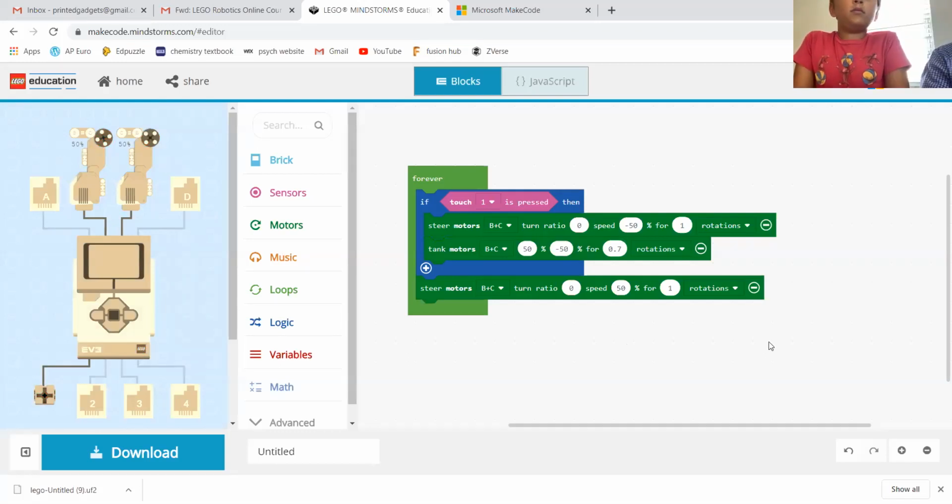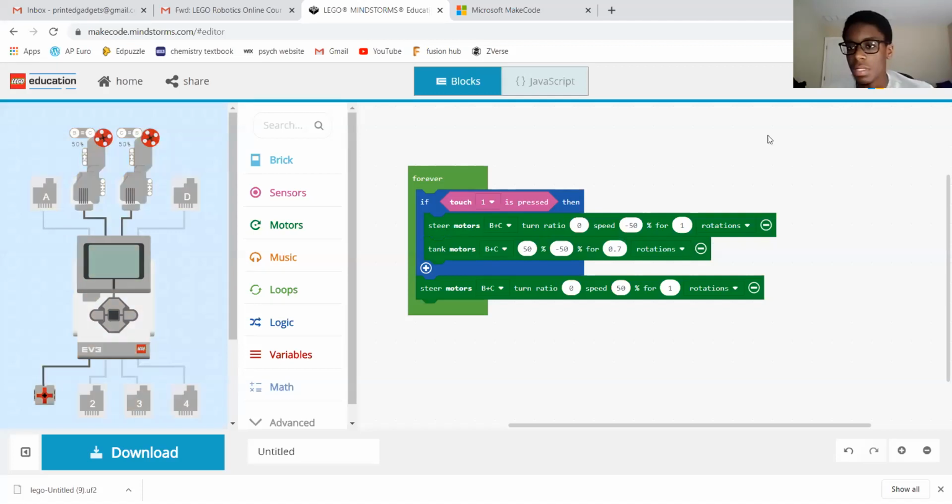You mean on the turn ratio? It's hard to get really accurate turns. You mean the turn ratio you would change? Oh no, rotations. Rotations. I got you. Yeah, that makes sense because that's what we're controlling.